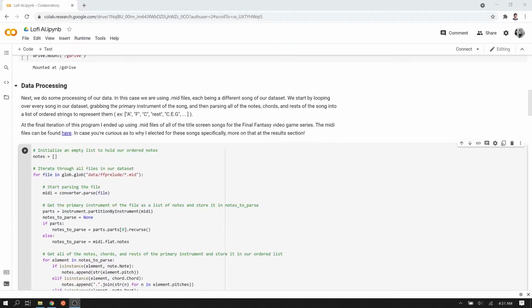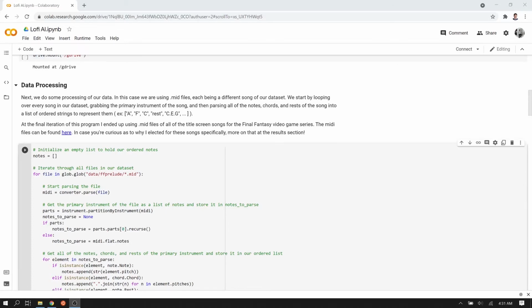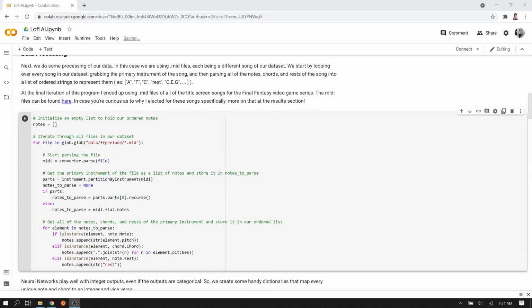Now we can move on to the data processing. First, we take all of the files inside of our dataset, we parse them, then we take the primary instrument of all of the files. In this case, it's usually the piano. And we take that instrument and get a list of notes, chords, and rests. With that list of notes, chords, and rests, we put them into our dataset.